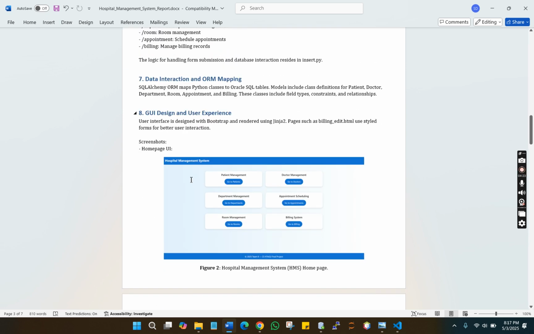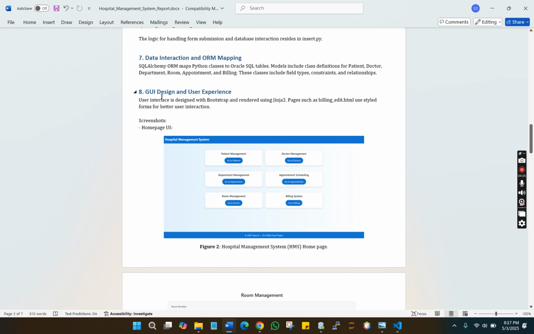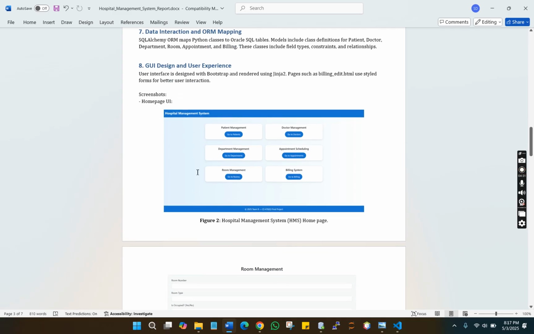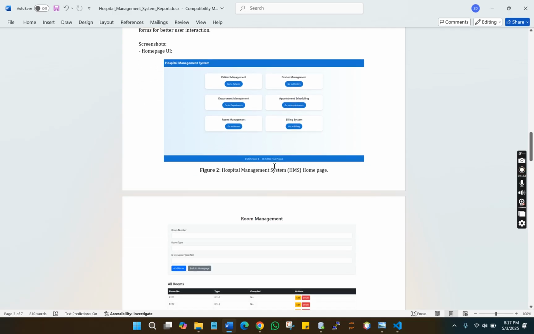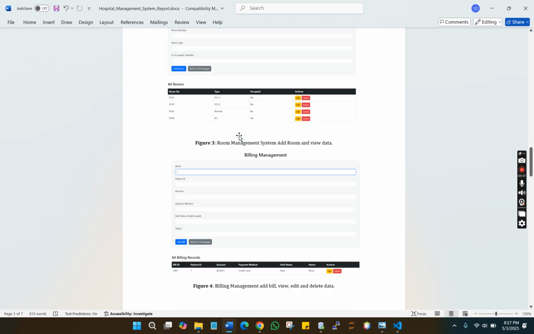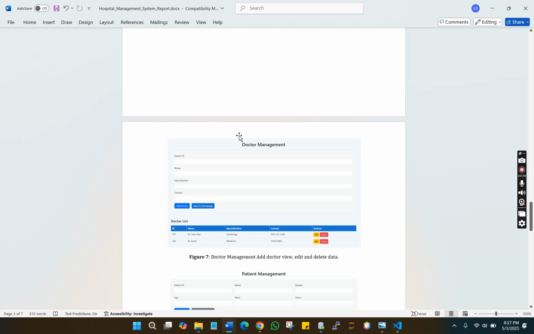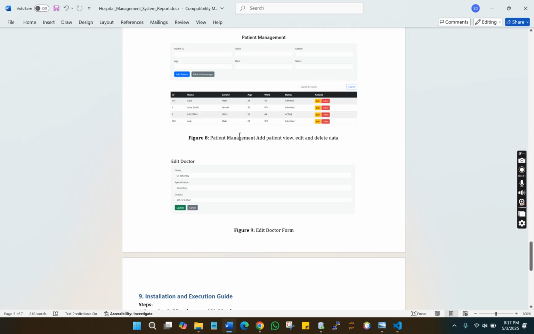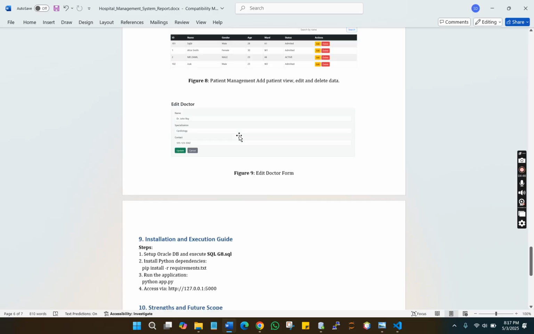These are our graphical user interface. We can see this is our home page, and this is the room management chart, and so on. If I go to the bottom, you can see our nice and beautiful graphical user interface.